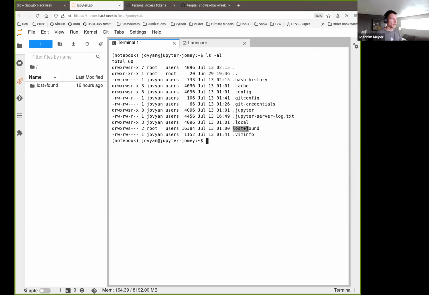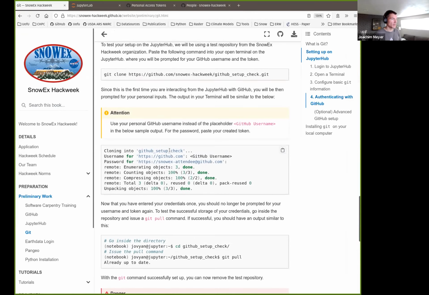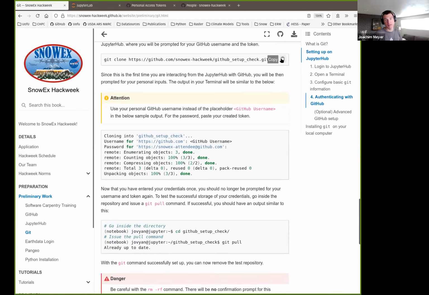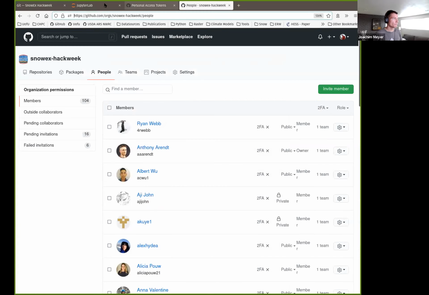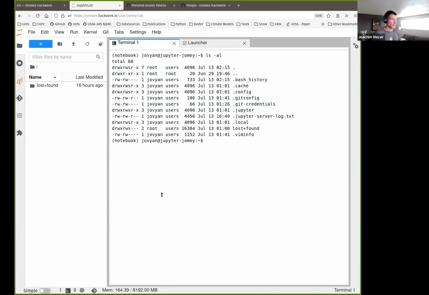So lost and found is the folder you see here in the terminal output and also in the file explorer. If I go back now to the SnowEx hack command, this is the command I'm testing right now. My authentication credentials are already set up. I'm just pasting it. Some terminals will require, if you want to access your file or OS system, a shift right click, and then you can paste.